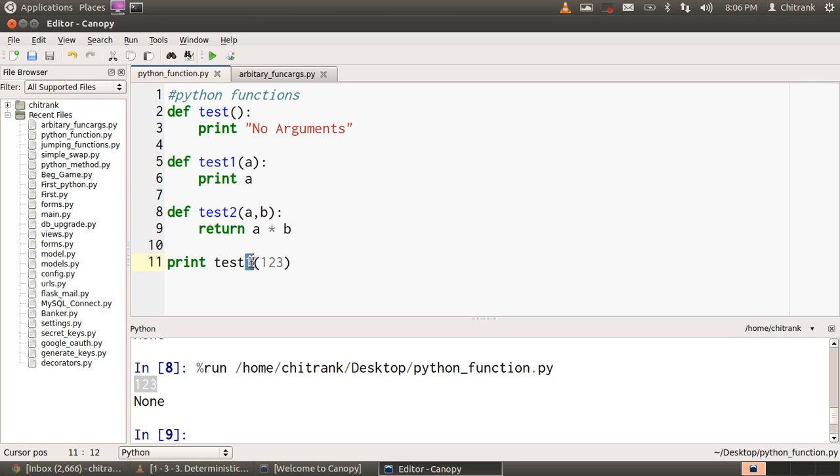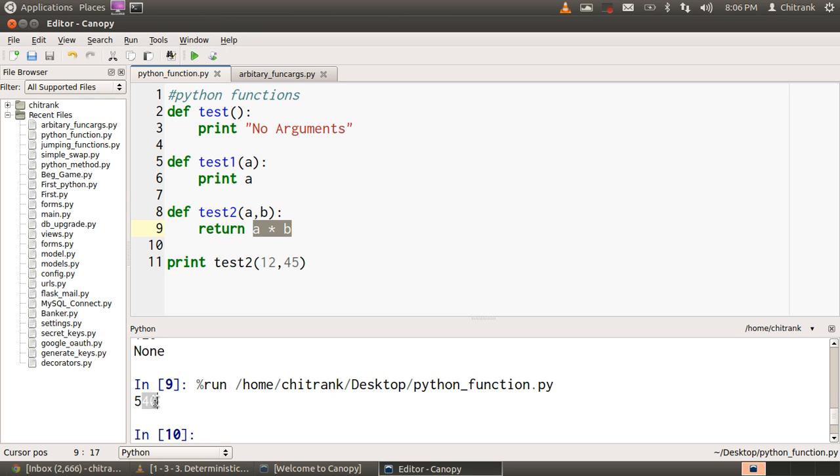Now the third function, test2, we will give two numbers, 12 and 45. We'll call the test2 function with two arguments, 12 and 45. They get received over here and it returns the product of a and b, the two arguments. So when I hit the run button, I'll get the output, the product of the two arguments, that is 540. So this was all the basic stuff that we did, but today we will see arbitrary function arguments in Python.